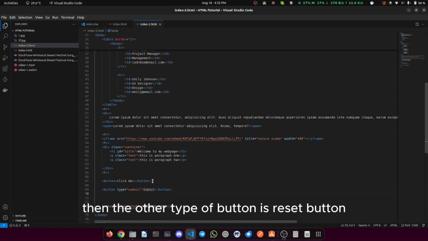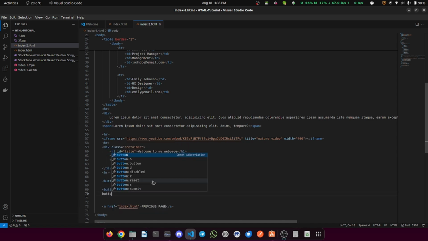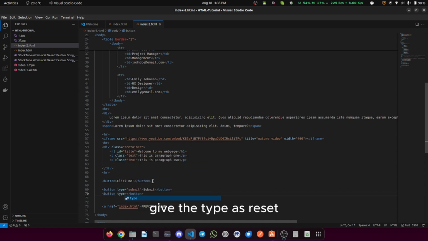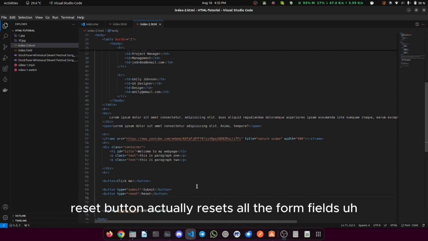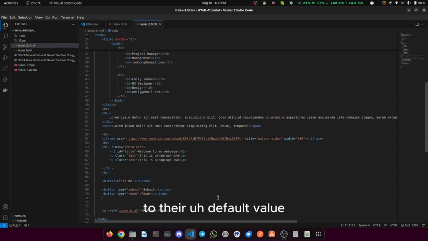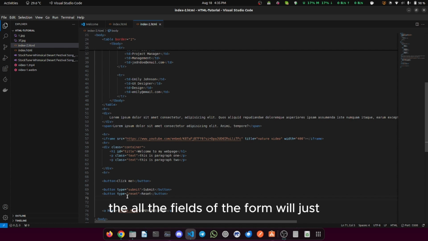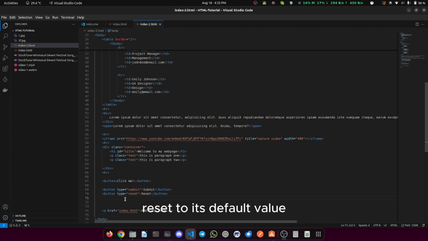Then the other type of button is the reset button. Give the type as reset and give the content as reset as well. You can give any content, but you have to give the exact type. So this reset button actually resets all the form fields to their default value. Like if its default value is name, it will go back to name after you reset. All the fields of the form will just reset to their default value.